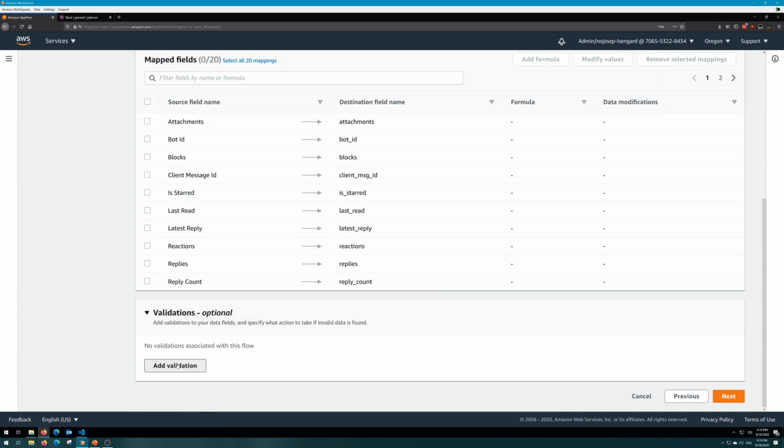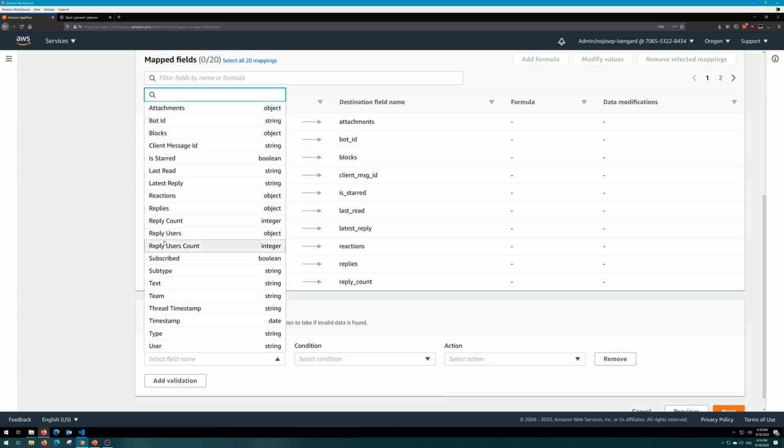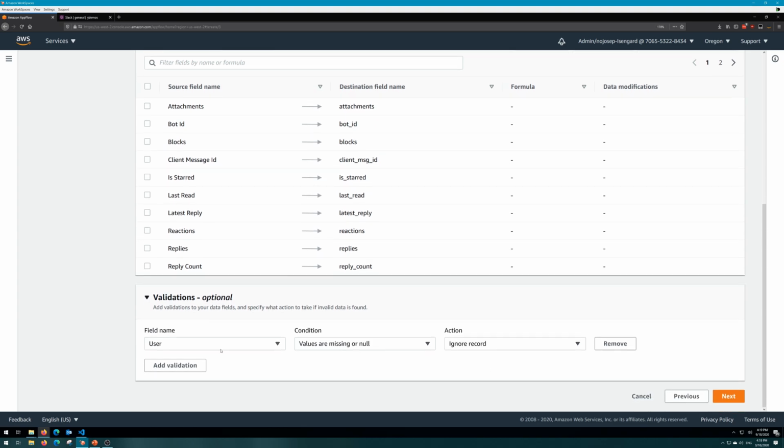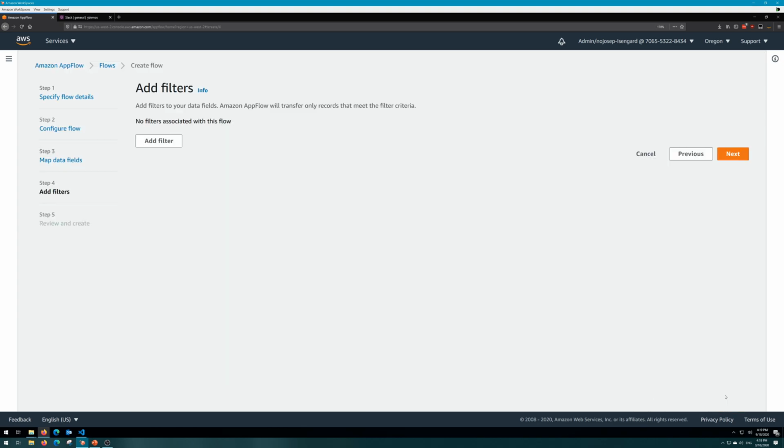Next, you can do validation, which means you can choose to decide if a row or the entire flow is valid and you want to include it based on the value in that field. So for example, I only want to include messages in my conversation if there is a user attached to it. So if someone actually wrote that message, don't know how it would be possible otherwise, but let's just use it for an example. So if in the case I get a user missing or null on a message, I'm going to ignore that record. You can do multiple validations, but here I'm just going to do one.